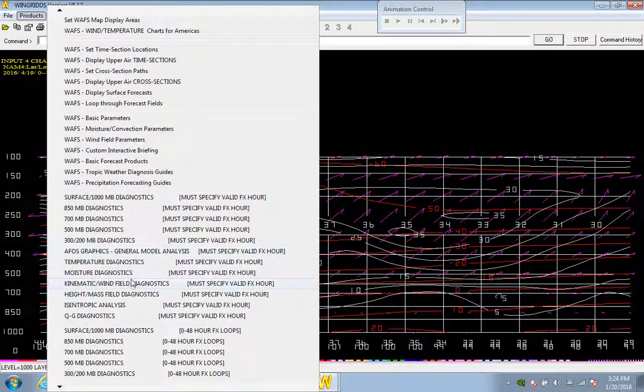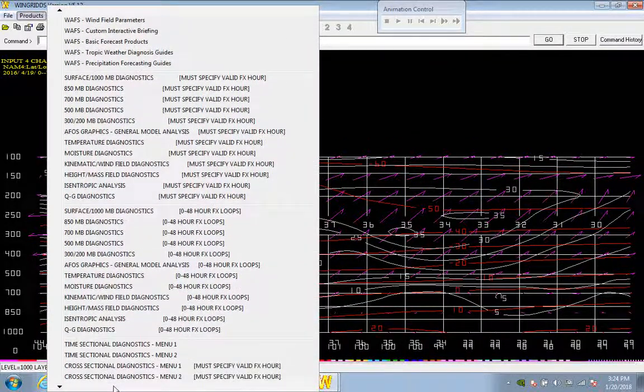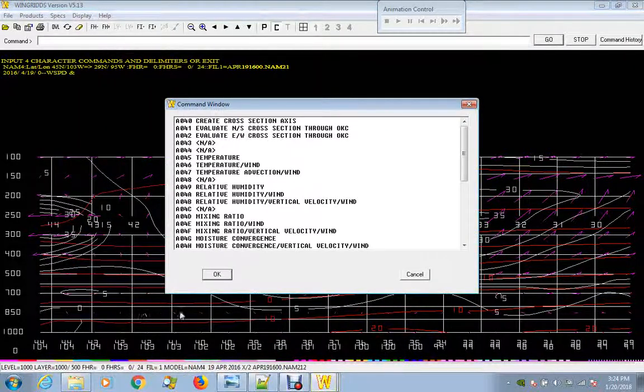Temperature diagnostics, moisture diagnostics, kinematics, like for the wind fields, isentropic analysis, QG diagnostics for things like Q vectors. Farther down, we have some that are dedicated to time sections and cross sections. And so since we have a cross section up here, let's do some demos. So let's show the relative humidity, vertical velocity, and the wind.